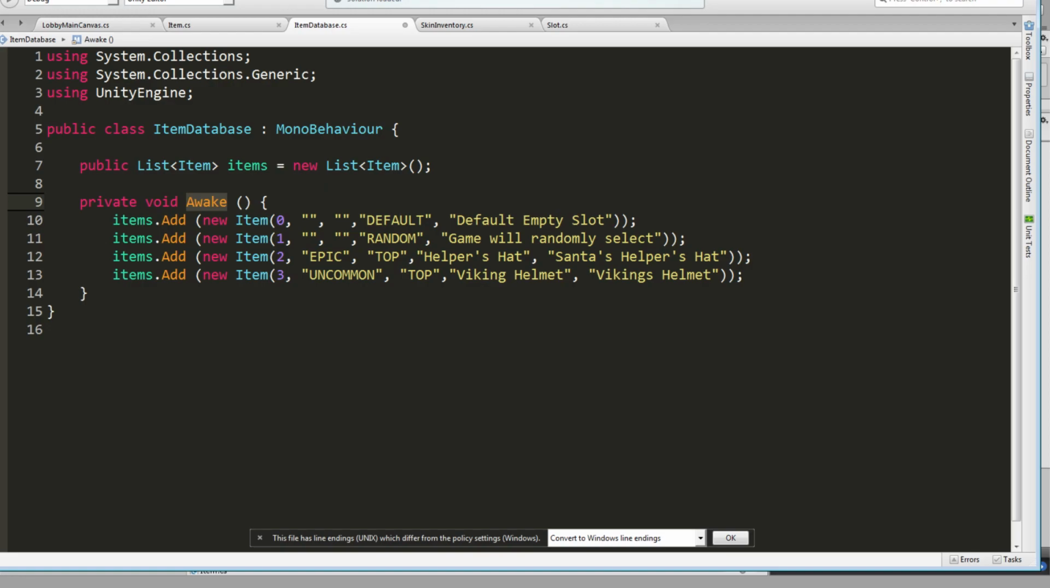Inside the Awake function, I have items.Add inside parentheses new Item. Inside the parentheses, I have 0, comma, open-close quotation marks, comma, open-close quotation marks, comma, and inside the quotation marks I have "Default", comma, another open quotation mark, "Default empty slot", comma.